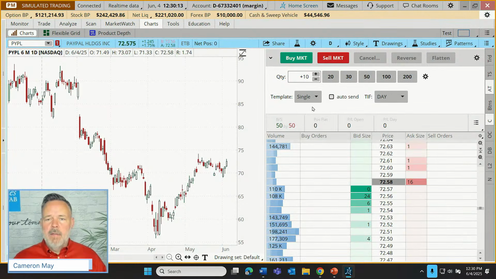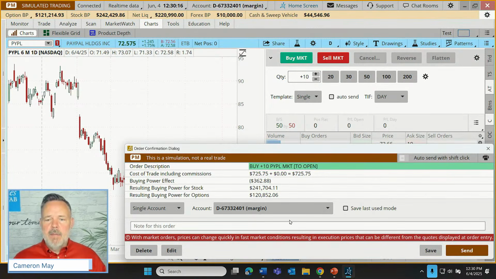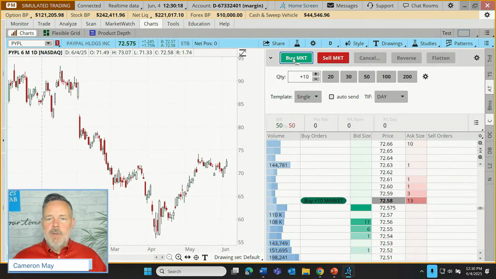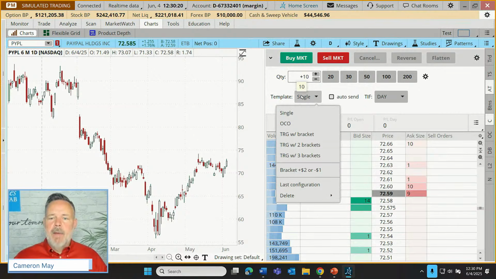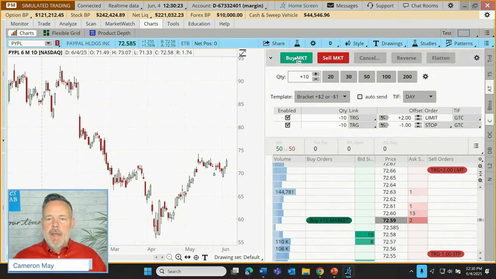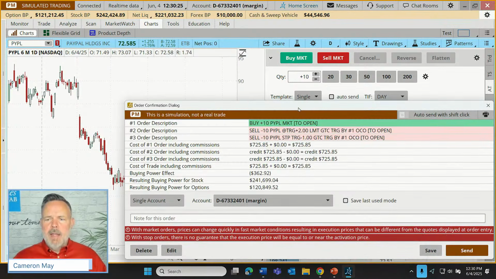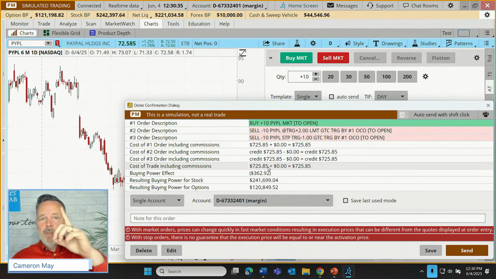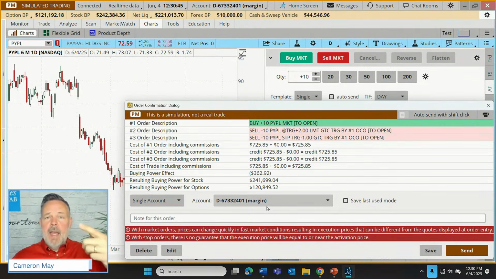So if I switch back to single and click buy market, it just creates a buy market order. If I go to my bracket that I just set up and click on buy market, this creates an OCO, limit and stop order. So if I were to submit this order, it buys the shares. If they happen to go up $2 in price, the shares would trigger the limit order, sell, if we're able to get that price of $2 above, and the stop order would be canceled, or vice versa.